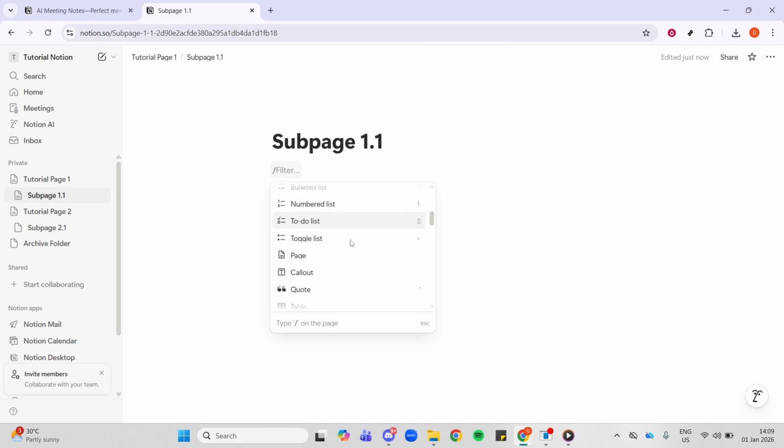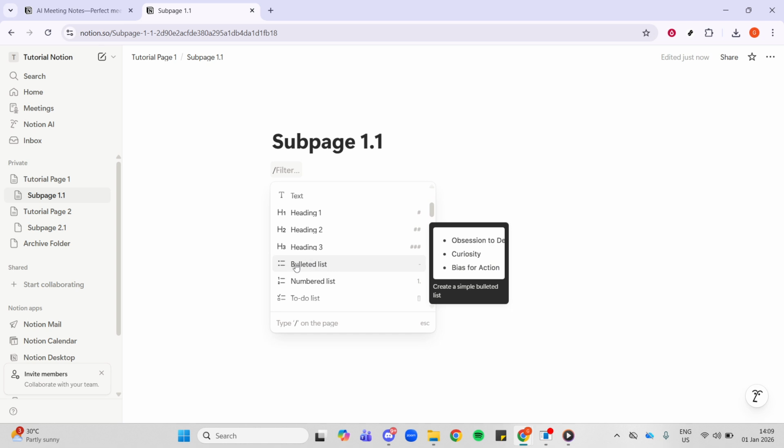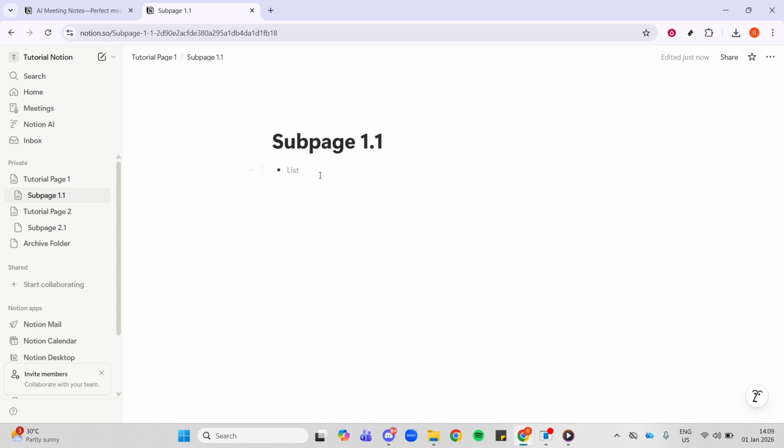Keep scrolling until you find bulleted list. If you don't see it right away, the menu has a search field at the top. Start typing bullet and it will jump straight to the option. This is Notion's standard bullet style and is perfect for quick notes, checklists that don't need checkboxes, or outlining ideas.